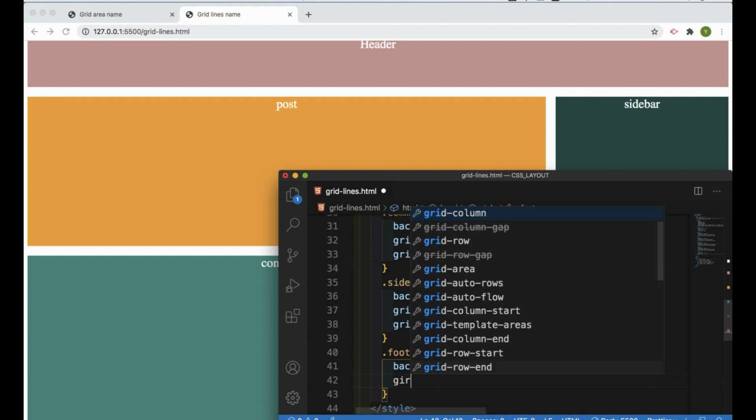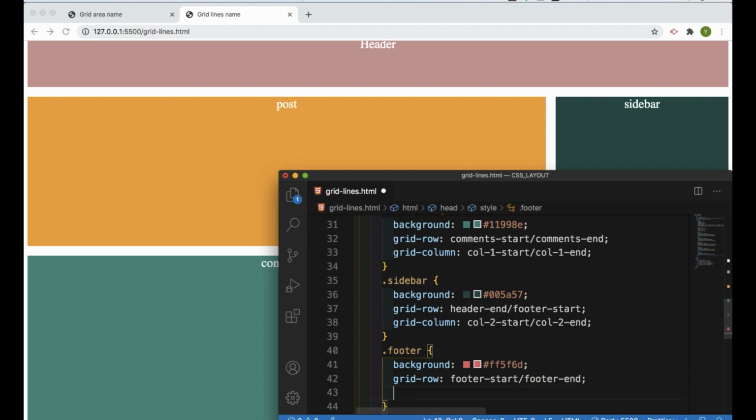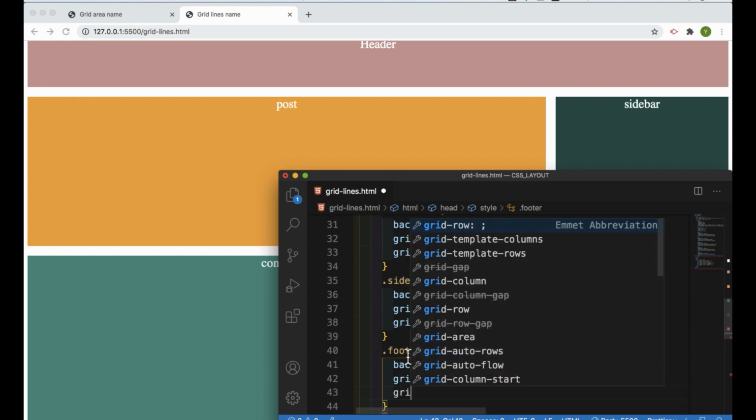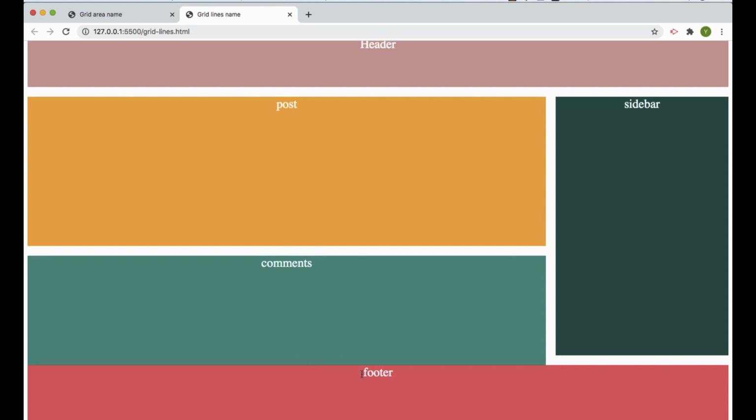And now last is footer. So grid-row: footer-start slash footer-end. Okay, and grid-column is col-1-start slash col-2-end. Let me save this, and right now you can see the footer is full width, but we are missing the gap.